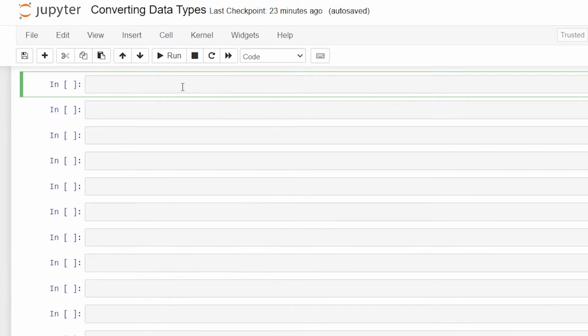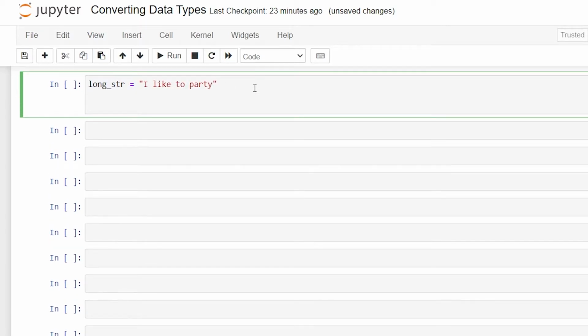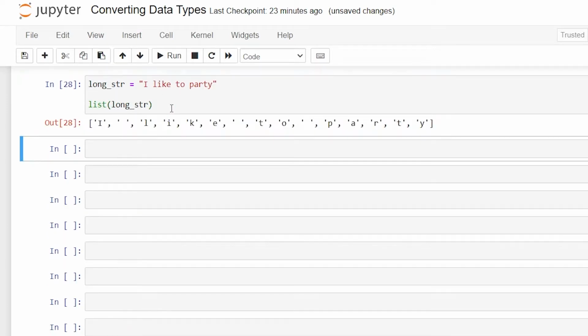Now we can also convert longer strings that aren't just numbers like we did above in our very first example. So let's do long_string, and we'll say, I like to party. Now we're going to take this string and we're going to say list of long_string. So we're going to convert this string into a list. And let's see what happens. So it took every single character in that string and put it into a list. And we could also do a set as well. That one's a lot shorter because it's only looking at unique values. So that is how you convert data types in Python.